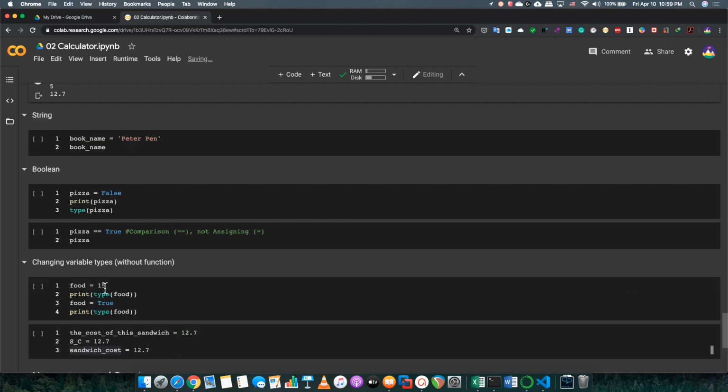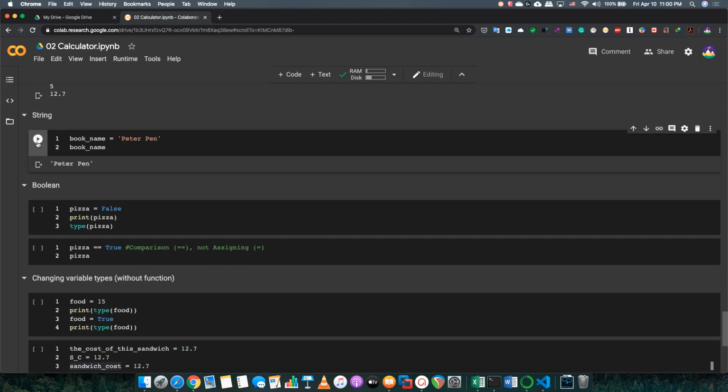Next, we have the string. String is the easiest variable to understand. It is nothing but a text in between two single or double quotations. You can think about it as any collection of characters, numbers, letters, or special characters. In our example here, called book name, we assign to it the variable value Peter Pan. When we run it, it's going to give us Peter Pan, just like how we wanted it. Next, we have boolean. Boolean is the smallest variable that has only two possible values, either true or false. This is our example.